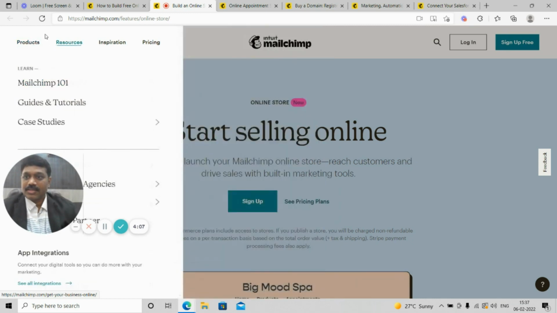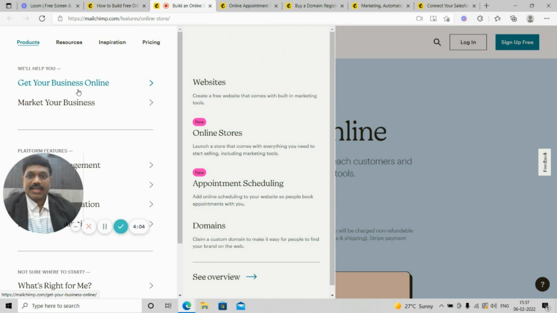If you see here, Mailchimp has different products. You can create a free website with the built-in marketing tools. A new feature that is added is called online stores. You can launch an online store and start selling your products if you have your own products, including marketing tools. And you can schedule an appointment in your website. If a customer or some business person wants to schedule an appointment, you can have appointment scheduling in your website, which in turn gets an email to your phone or mail. So that is one new feature that has been added.